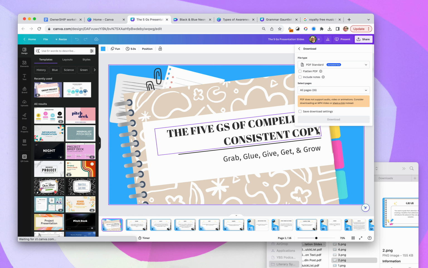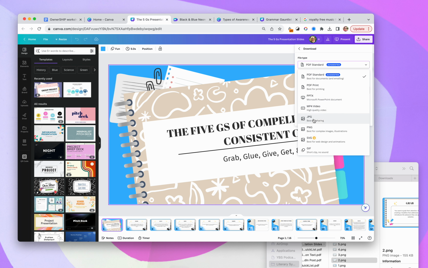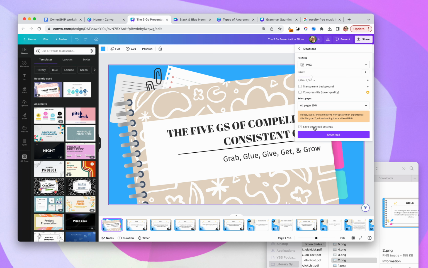I'm going to go to download, and it's going to be like, look, it doesn't support, because this is actually an animated slideshow, but I don't care if it's animated. I don't want it to be animated. That's going to be distracting for the people watching my class. So what I want instead is PNG, because that's going to give me good quality without being super huge files, and it's going to individually save the slides so I can pop them into my presentation really easily.